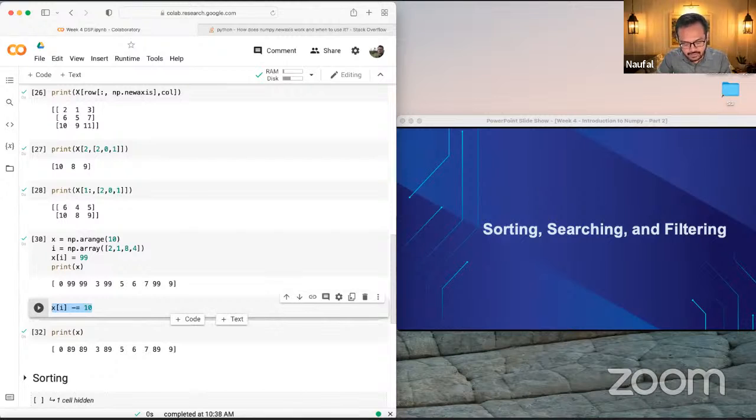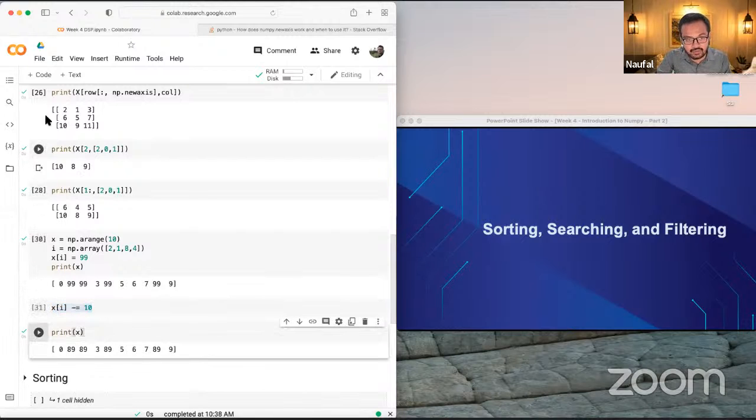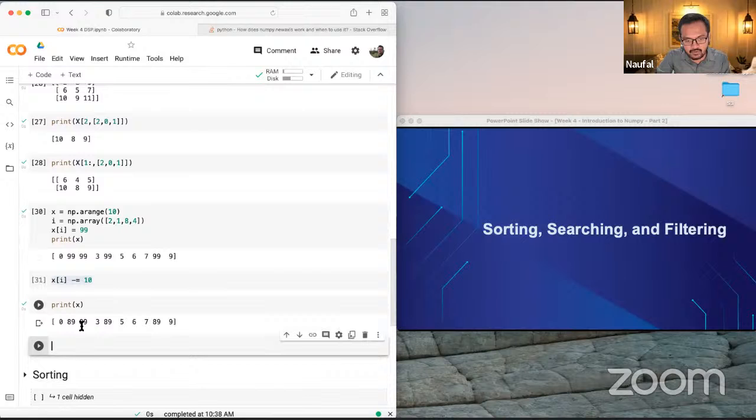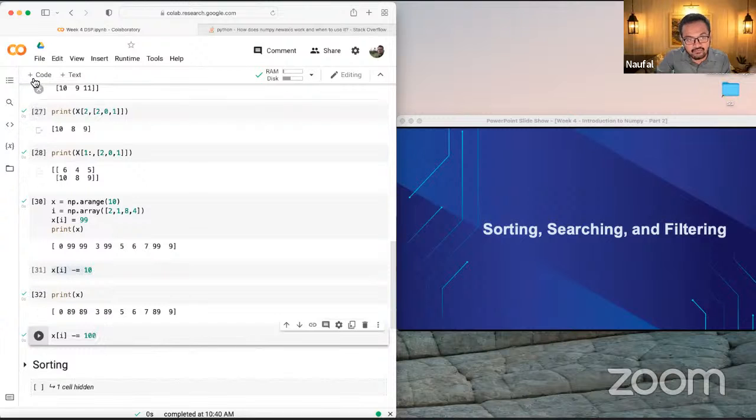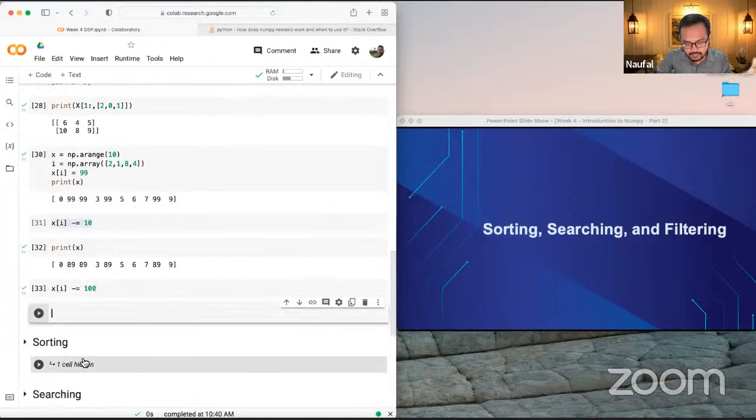So for example, I add another line of code here. I copy this. Because the maximum value of the item inside our x variable is 89, what about if I subtract it by 100? So it will be minus 11. Print x.